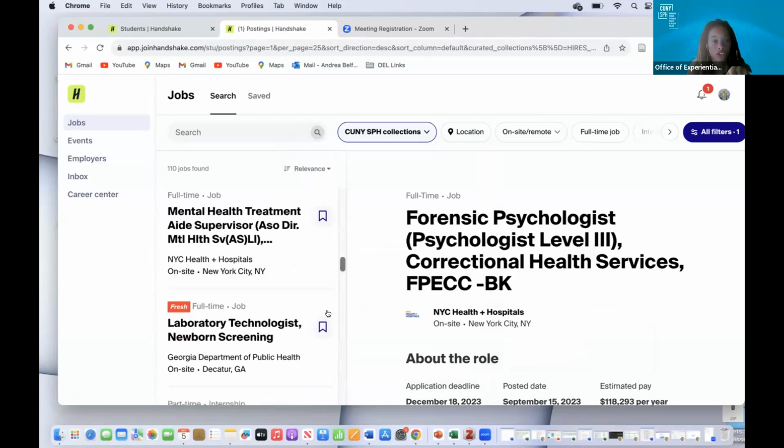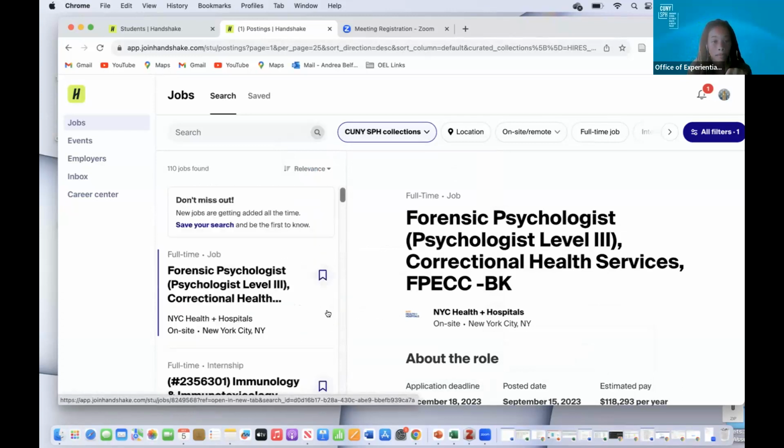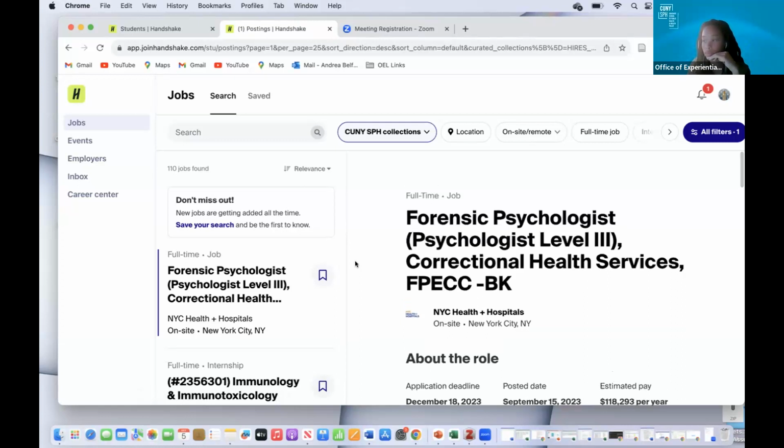Okay, and Andrea, if you scroll up, yep, you'll see here that it says don't miss out. Saving your search is really important. That gives Handshake more direction in terms of customizing searches for you. So let's say Andrea were to save this search specifically, she would get alerts about jobs that are being added from employers that hire from our school. So that's important to keep in mind as well. And if Andrea wanted to, she can go to her saved jobs tab. So you can save jobs as well.